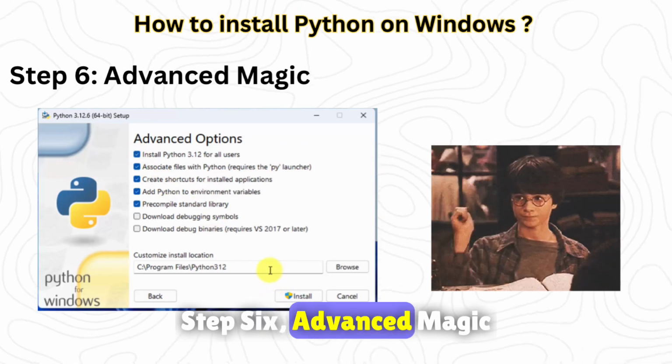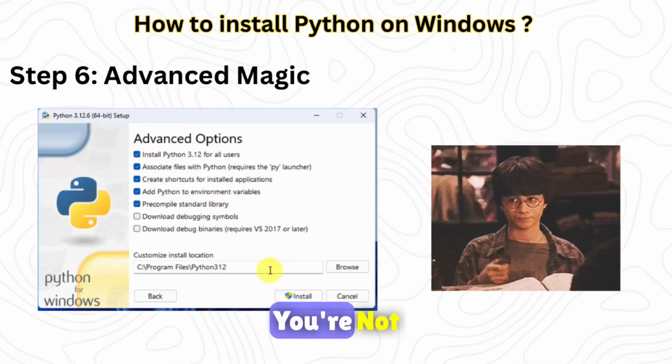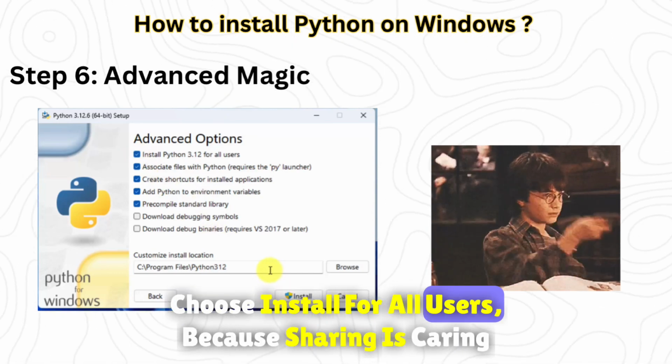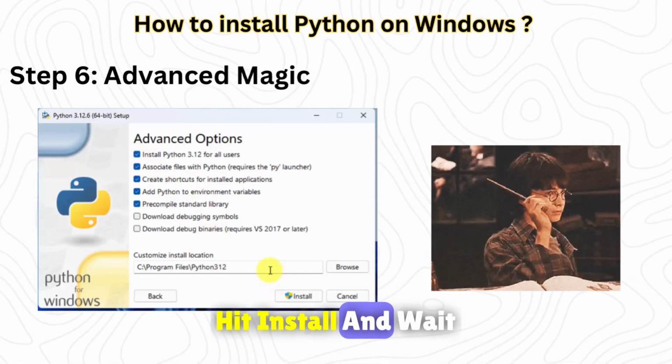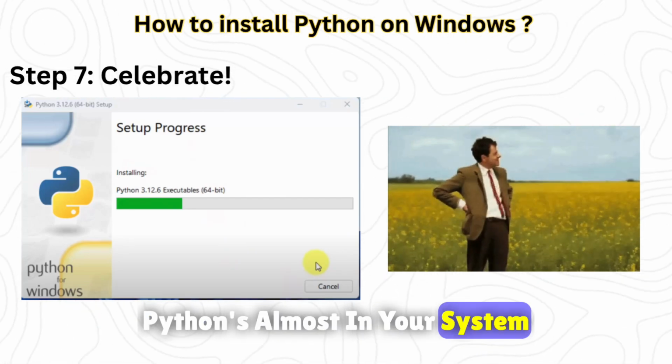Step 6, advanced magic. Click advanced options like you're hacking into the Matrix. Spoiler, you're not. Choose install for all users because sharing is caring. Hit install and wait. Grab a snack. Python's almost in your system.